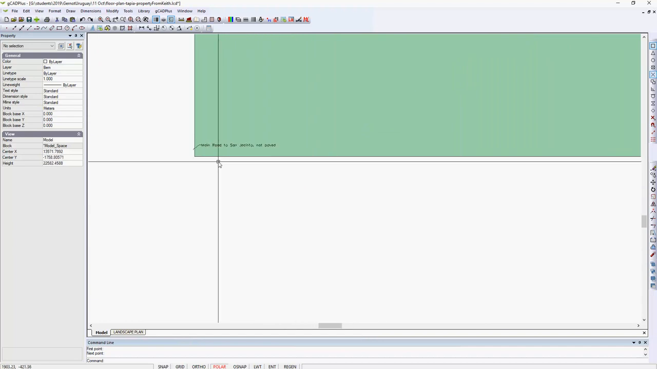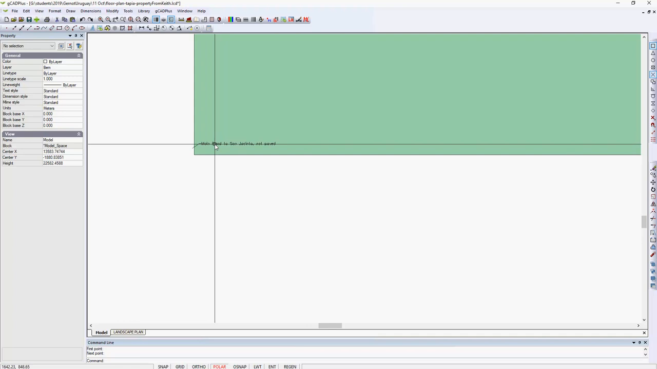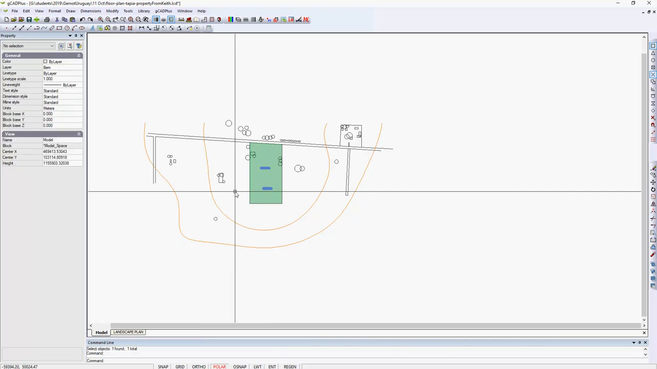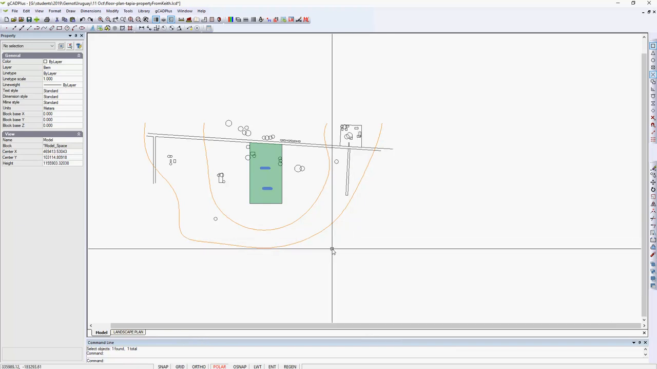There's something odd here. Main road. Oh, that's a piece of text that applies. Yes, we didn't scale that. That was a leader, and let's get rid of it for the moment because it can always be added a little later. So we now have a fully sized drawing drawn in millimeters.